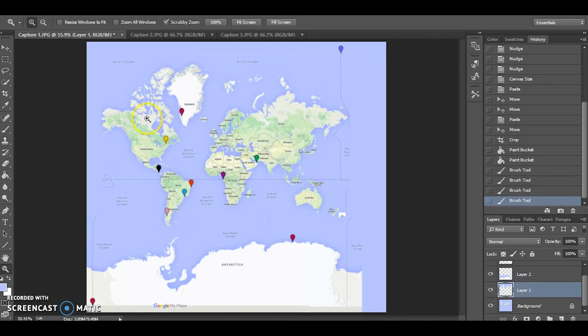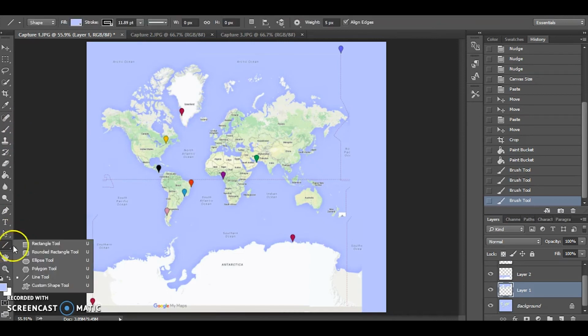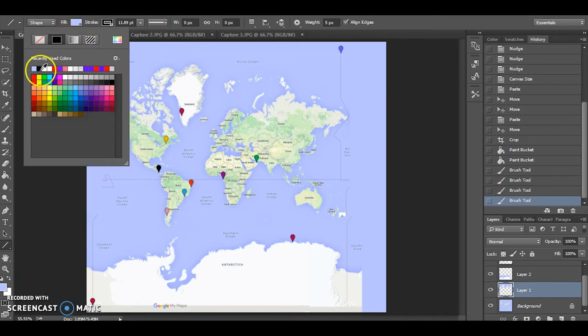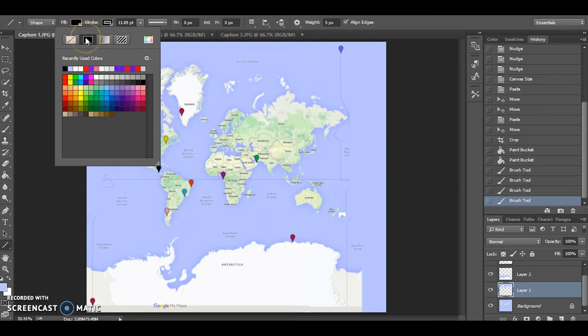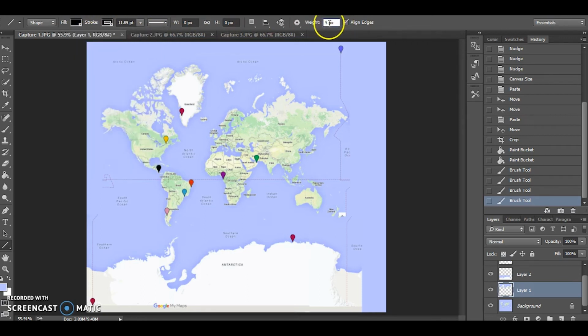Alright. So let's do a couple other things here. Now we have to draw in the line. So I'm going to come down here. I'm going to get this line tool. I'm going to make sure it's on a line tool. I'm going to make my fill black. Alright, so I've got that. I want that to be on stroke. I want this weight probably to be more like 2. And I think everything else is good.